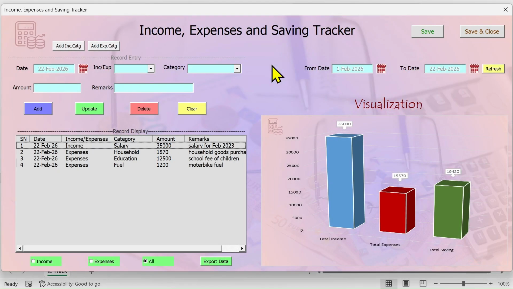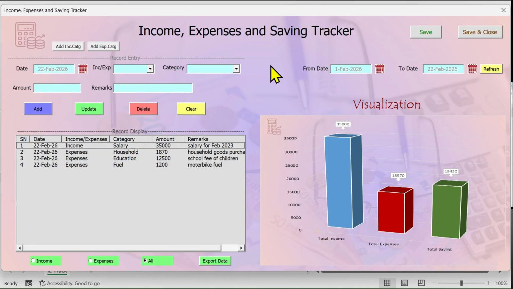Hello friends, welcome back. In this video, I am going to show you how to download and use this free income expenses and saving tracker application, which is created in Microsoft Excel by using Visual Basic for Applications. First of all, let me show you how to download this application.